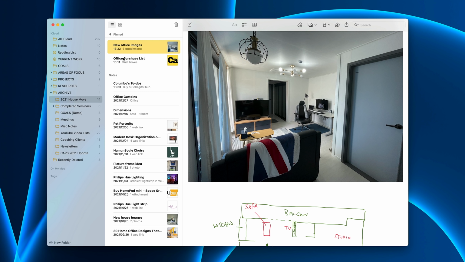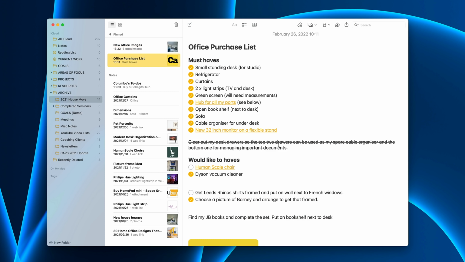So what really happened then was I started developing my office purchase list, because although I had a number of pieces of equipment, I decided I needed to create a list for all my office purchase items. So I started off with must-haves and would-like-to-haves. I actually got a Dyson vacuum cleaner for Christmas. Thank you very much to my wife for that. I absolutely love it. I got my picture frame from Barney, which was also another gift from my wife at Christmas. And here were my must-haves, and I got all these sorted.